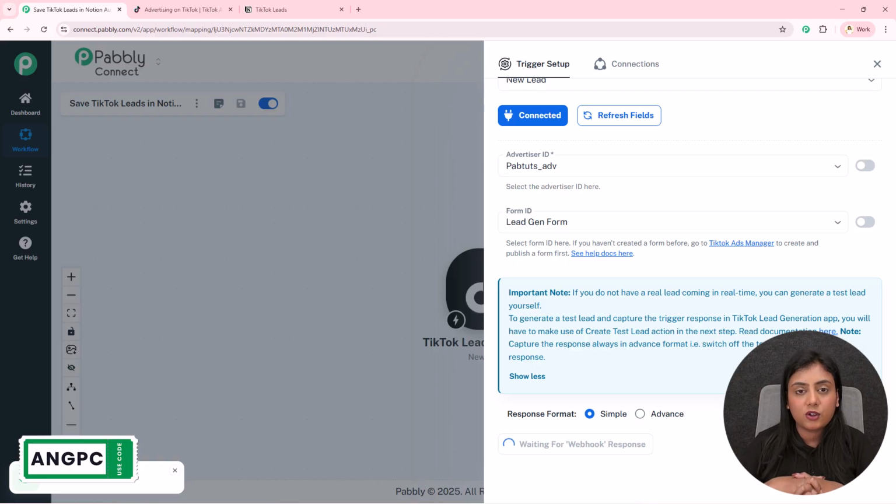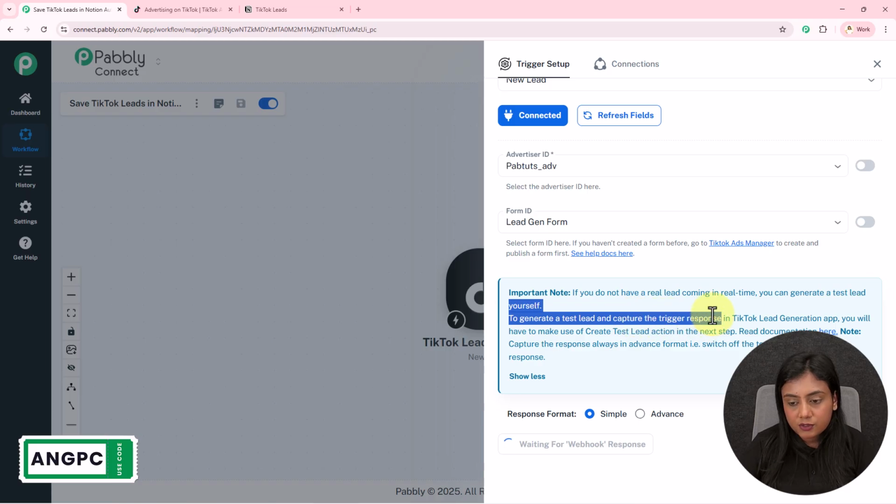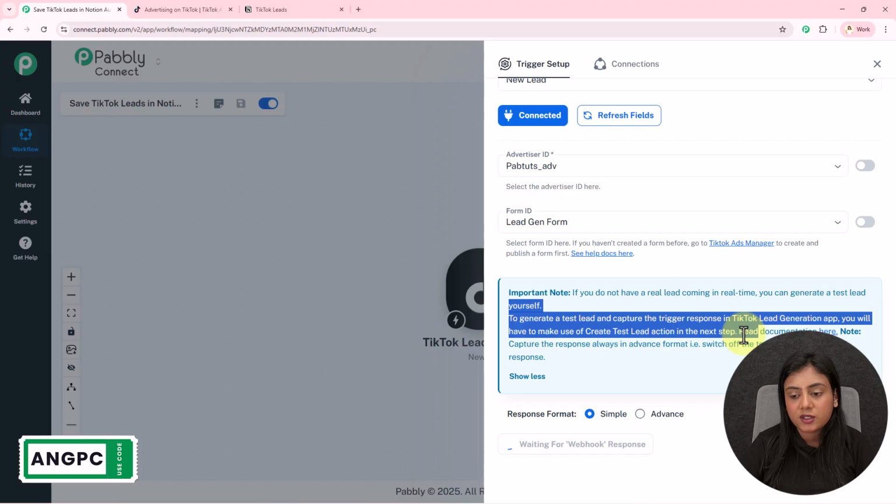As in India, TikTok is banned and I cannot manually generate a test lead. So instead of generating the real-time lead, what I will do is you have to read the important note. If you don't have a real lead coming in real time, you can generate a test lead yourself. To generate the test lead, capture the trigger response and TikTok lead generation app. You have to make use of the create test lead action in the next step.